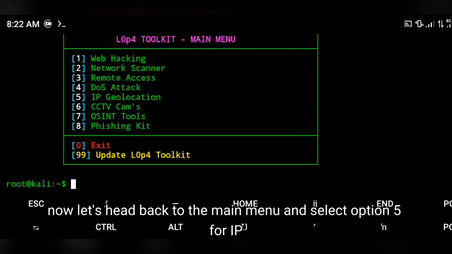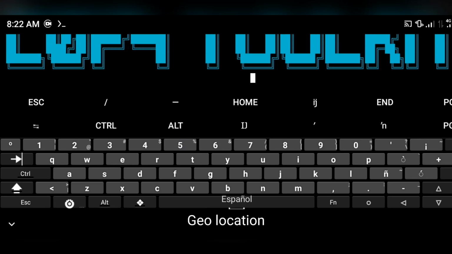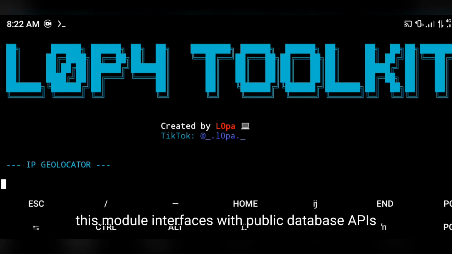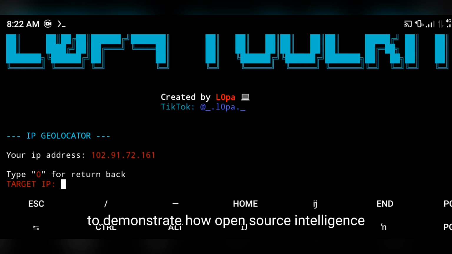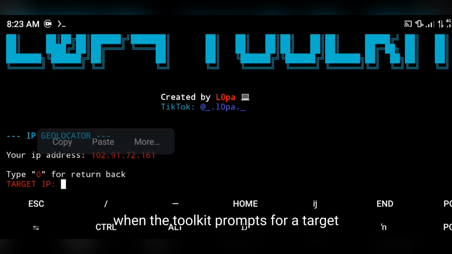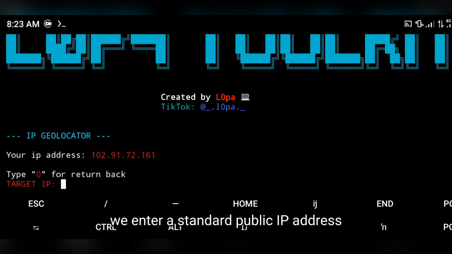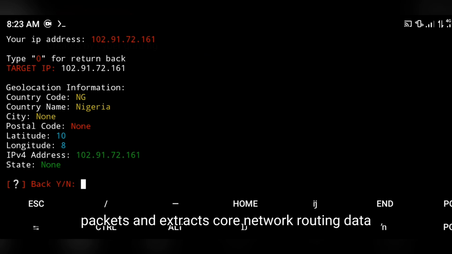Now, let's head back to the main menu and select option 5 for IP geolocation. This module interfaces with public database APIs to demonstrate how open-source intelligence, or OSINT, works. When the toolkit prompts for a target, we enter a standard public IP address. Instantly, the script parses the metadata packets and extracts core network routing data.